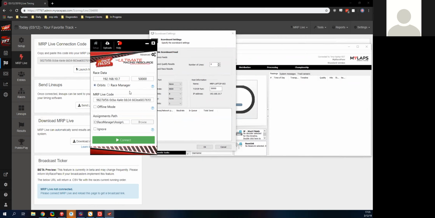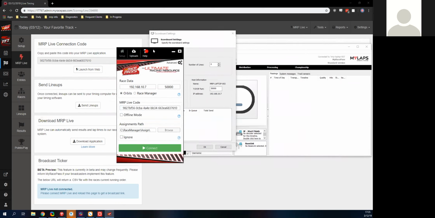We have our MRP Live code right here. That's what's going to tie it to the individual event. What ties it to the event today is that MRP Live code. It's going to be different from day to day that you're going to be racing. But when we launch from web, it'll actually pull that code in for us.